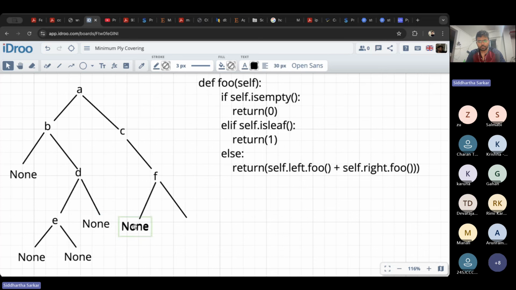So leaf means both the children are none. There are two leaves in this tree, as you can see, F and E. Initially foo is invoked on A, then recursively it is invoked on B and then on C. B is not a leaf nor is it empty, so it invokes it on D. C is neither empty nor a leaf node, so it invokes it on F.